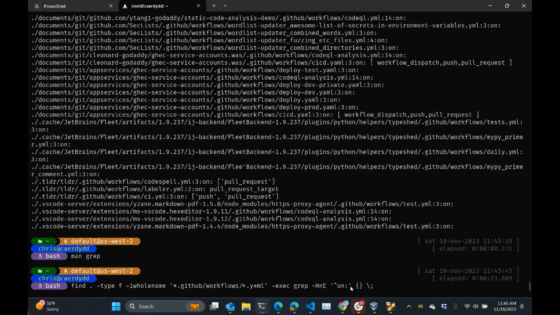Case insensitive, line number, and then I don't remember what the E is. Extended, it allows me to use extended regex, because there's simpler regex, and the only regex I know is the fancy one.